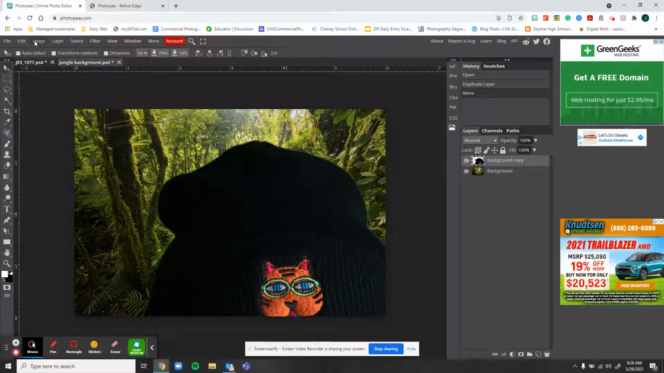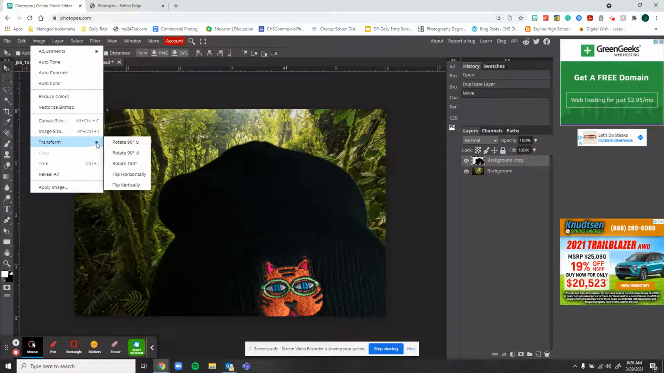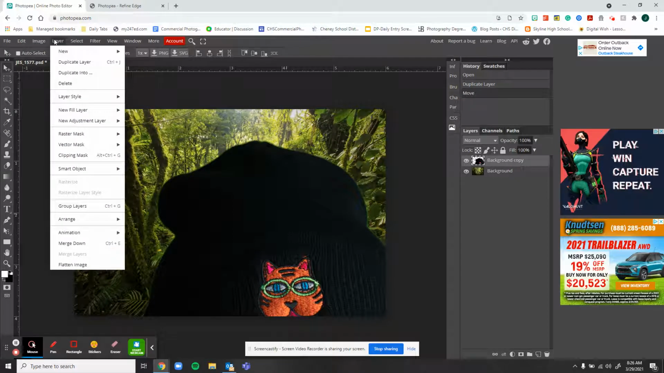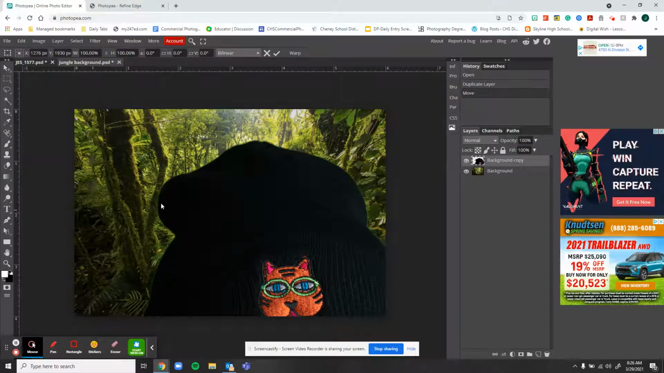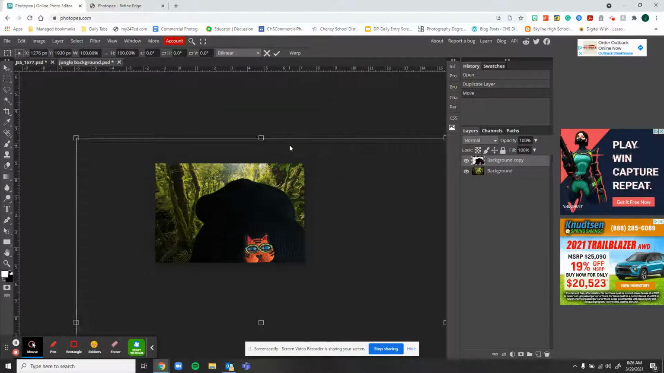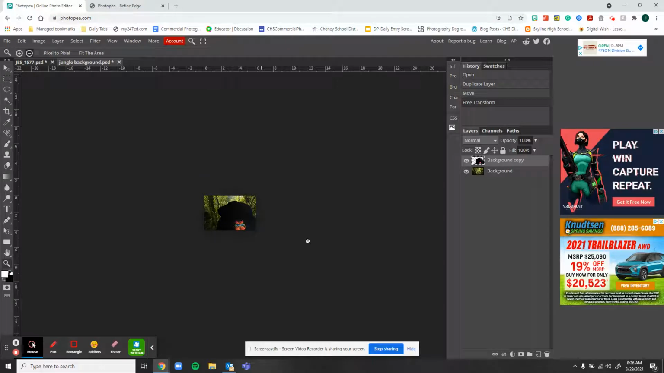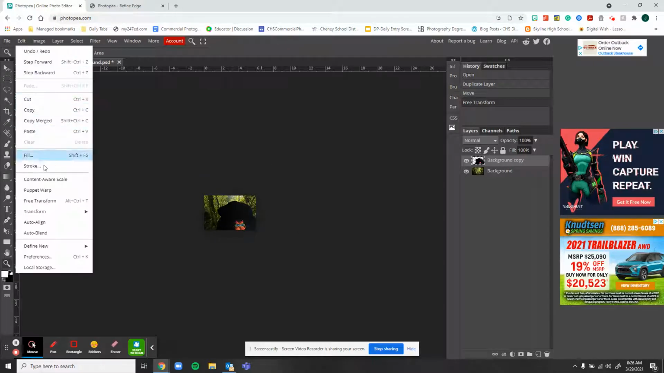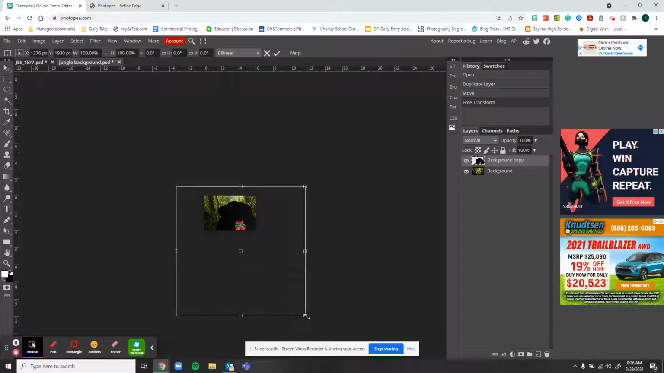What you're going to do is go to image transform, or I'm sorry, edit, transform, scale. And then you can't even see the edges of your photo. So what I need to do is zoom out. So we can zoom out like this. So it's really small. And then I can go edit, transform, scale. Look, there's me.